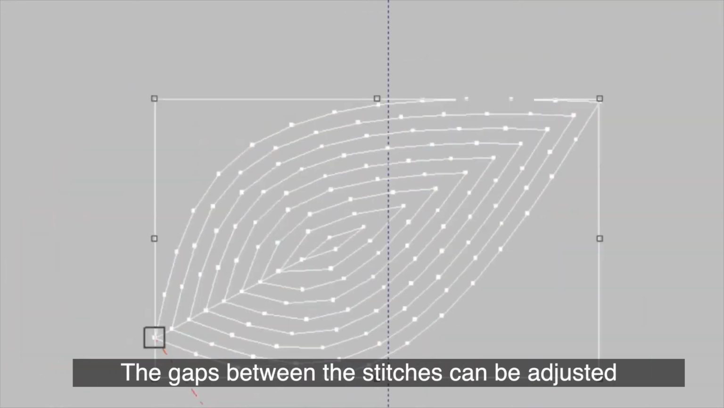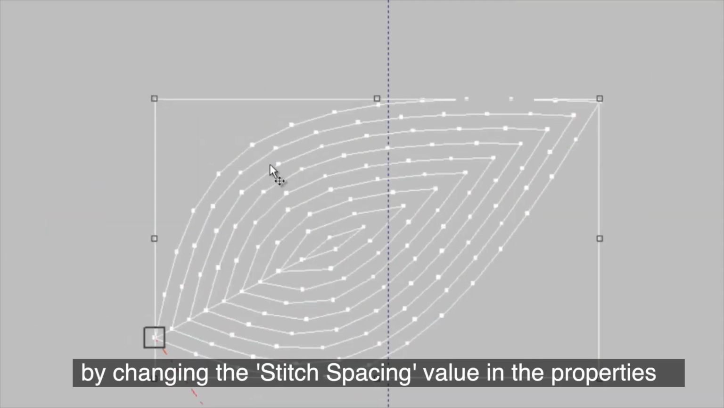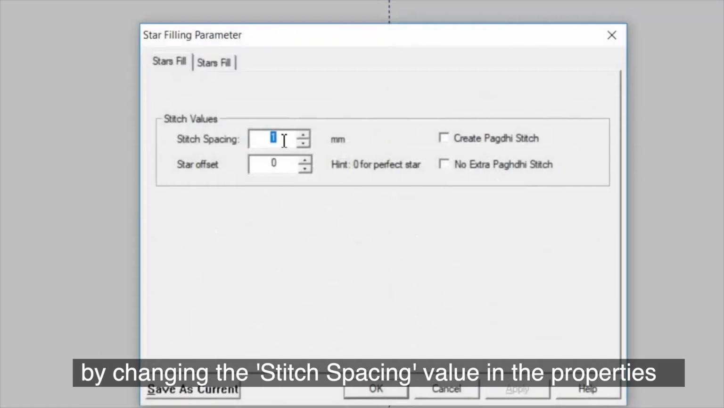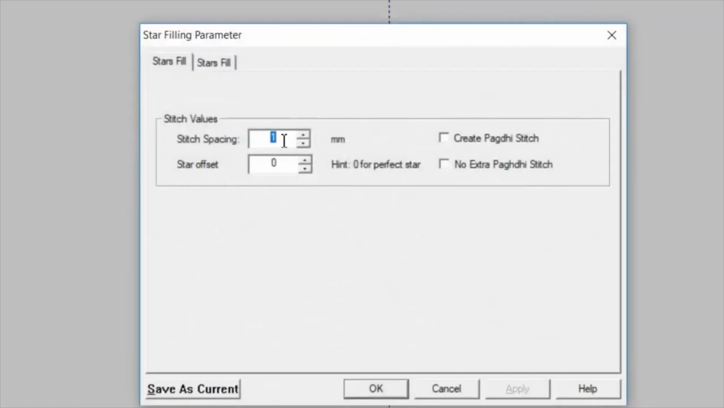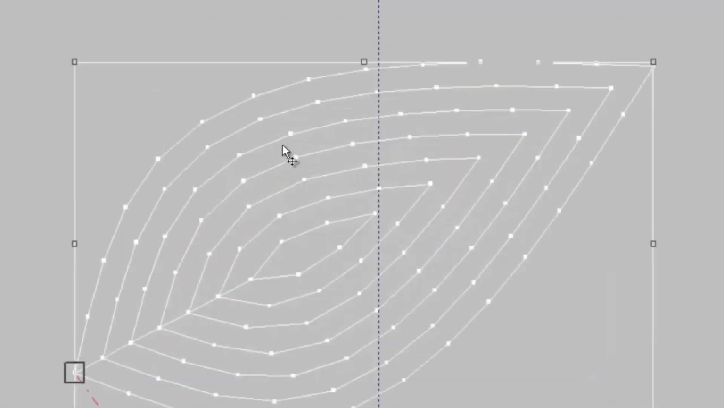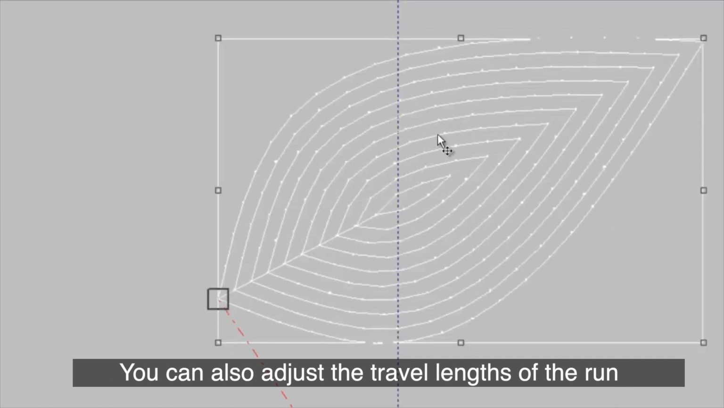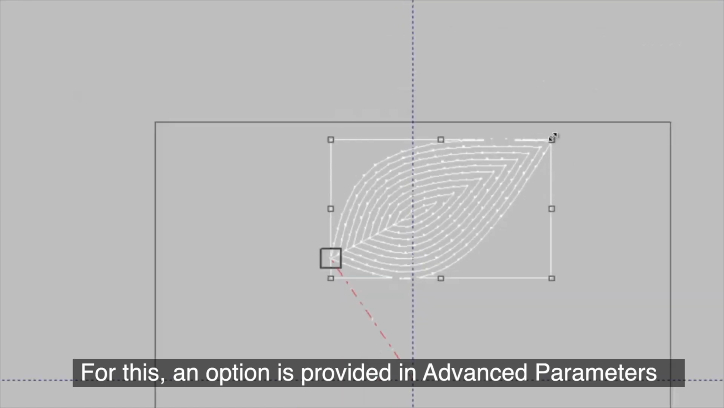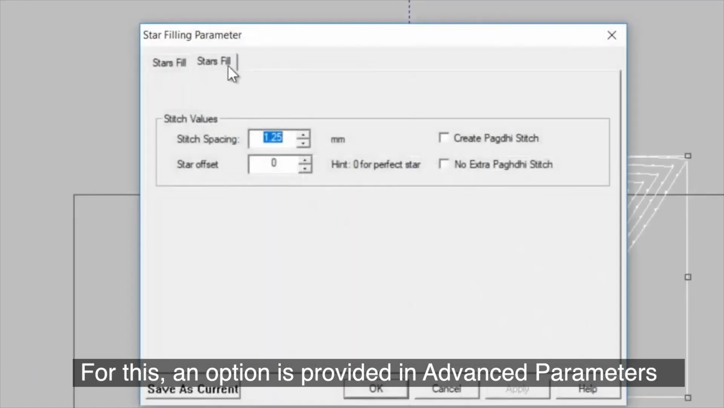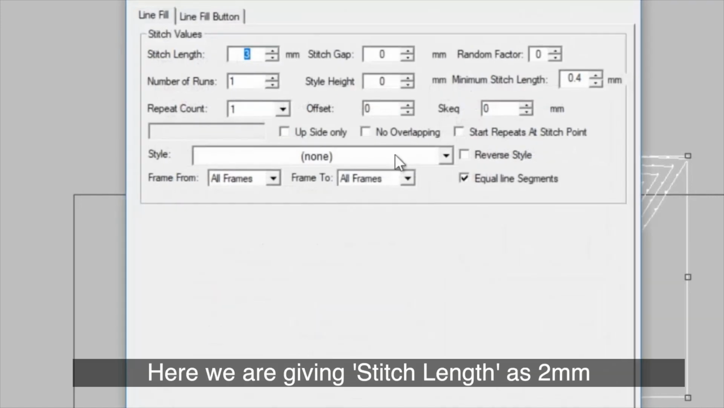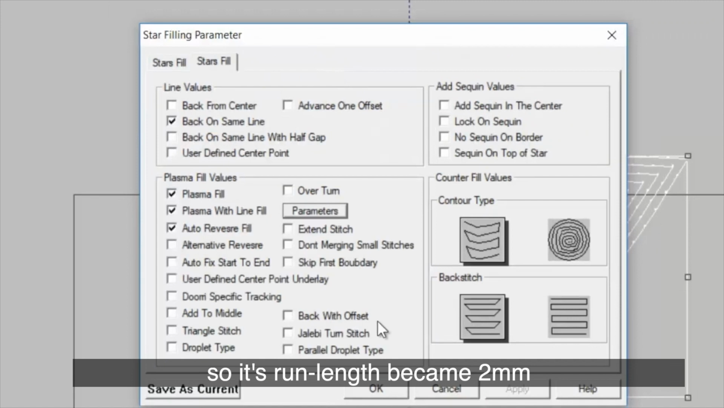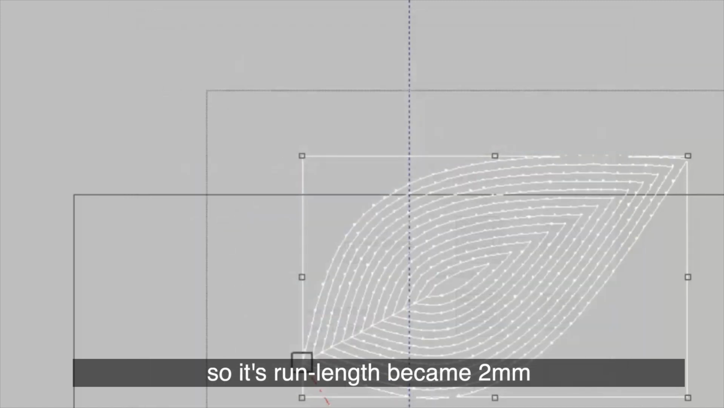The gaps between the stitches can be adjusted by changing the stitch spacing value in the properties. You can also adjust the travel length of the run. For this, an option is provided in advanced parameters. Here, we are giving stitch length as 2mm. So, its run length became 2mm.